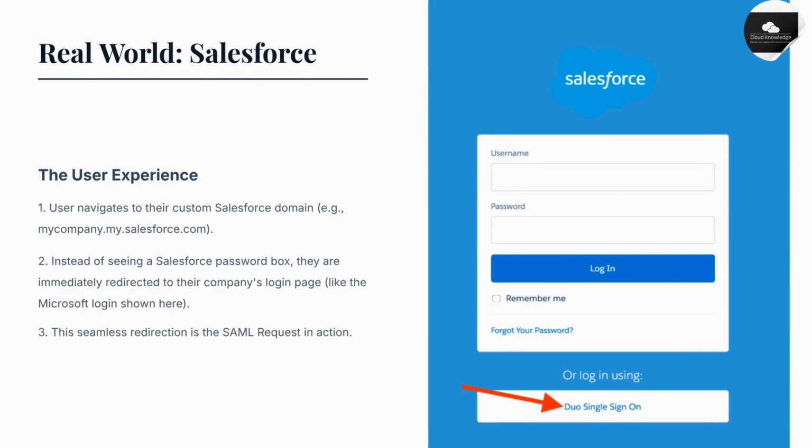A real-world example is Salesforce single sign-on. Instead of seeing a password box, the user is seamlessly redirected to their company's login page, such as Microsoft, demonstrating the SAML request in action.